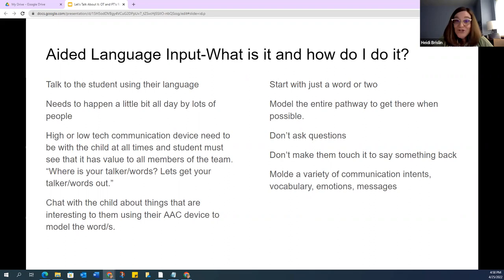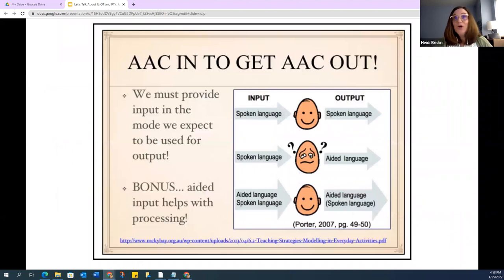And the video showed what aided language input was. If you go to Project Core, there's way more, but here's just a quick graphic. You want to provide input in the mode that they're going to use. With our typically developing kids, we speak to them, and they're going to speak. If you've got a student who is using some type of aided language input and you speak to them and expect them to use their AAC device without modeling it, they're never going to learn it. So what you need to do is the aided language and spoken language of their system, and then they'll be able to learn to use their system.